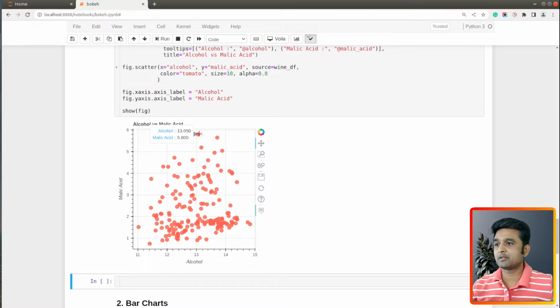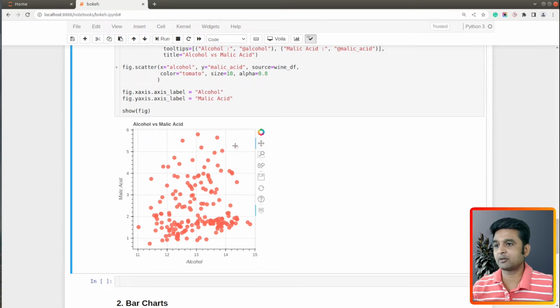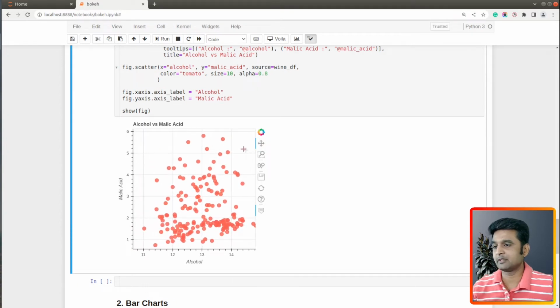And now as you can see, whenever I hover over any point, I can see what is the value of alcohol and malic acid for that point, right? So let me give you a small introduction to the toolbars over here. As you can see, we have few tools that we can use. So the first tool over here is panning tool. So I can select that panning tool, and then I can move points here and there.